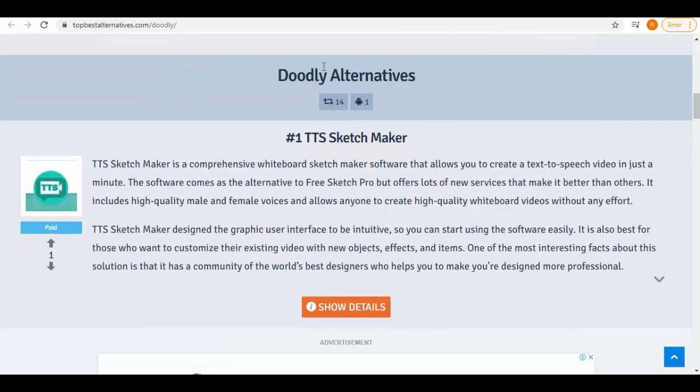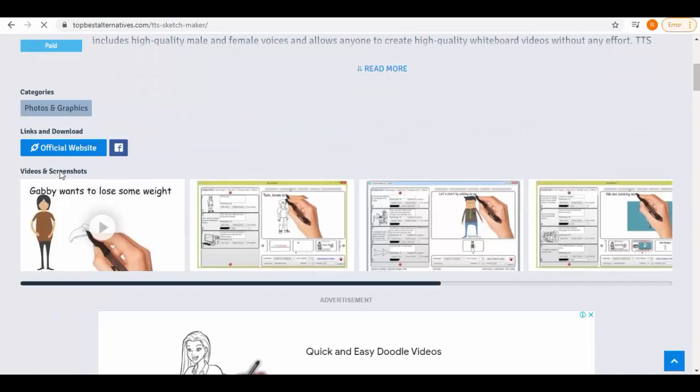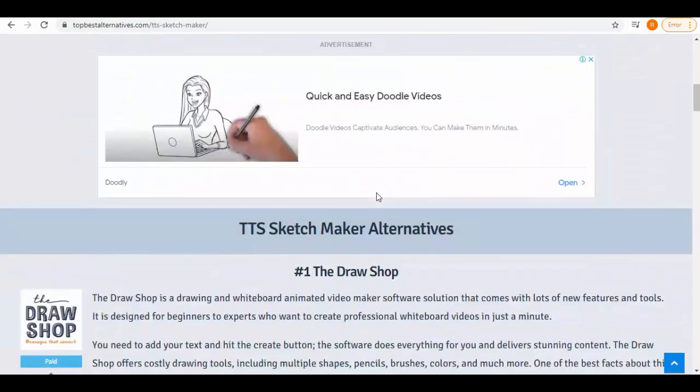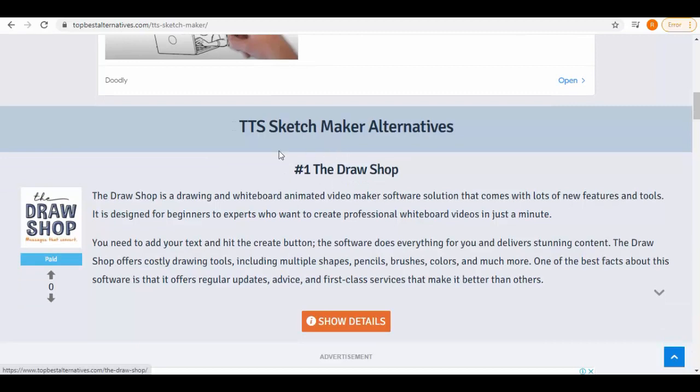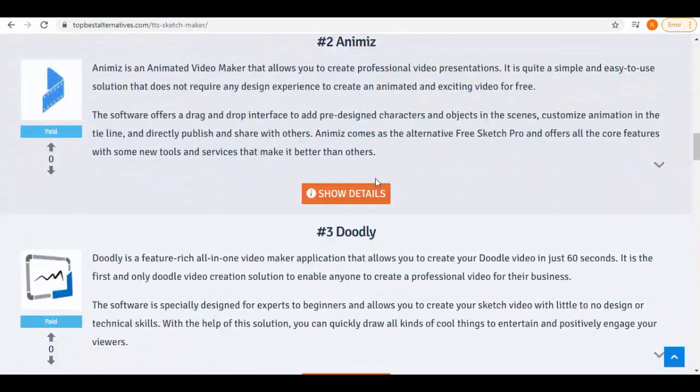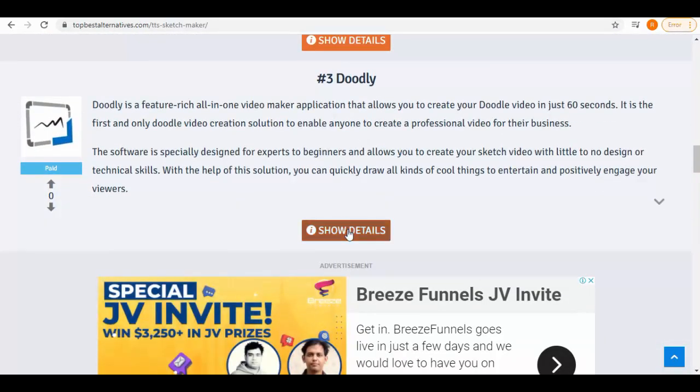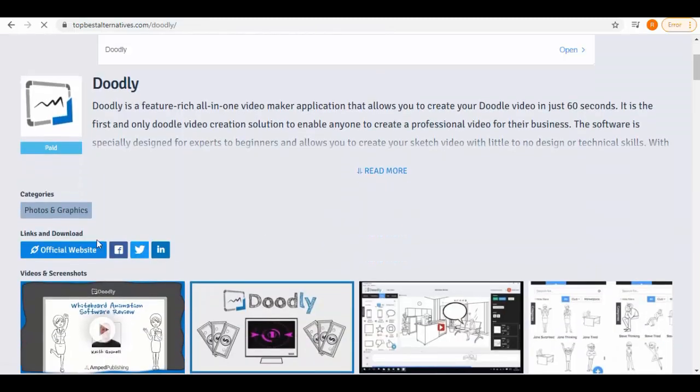A little below you can see the Doodly alternatives list with a show details button. Click on this for more details. This page has an official website button with the affiliate link. Click on it to visit the website page. Or you have many options on this page to choose from, all have affiliate links in them. So this is how the alternative site model works to promote affiliate offers.